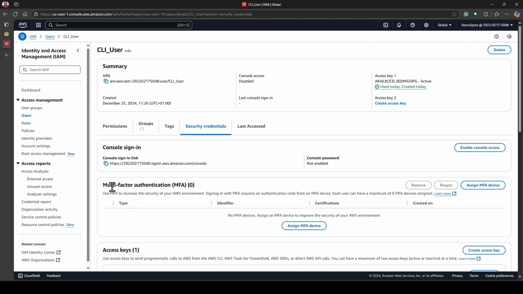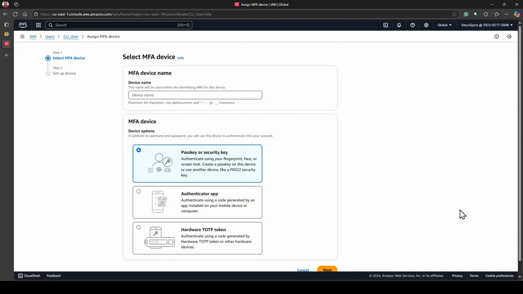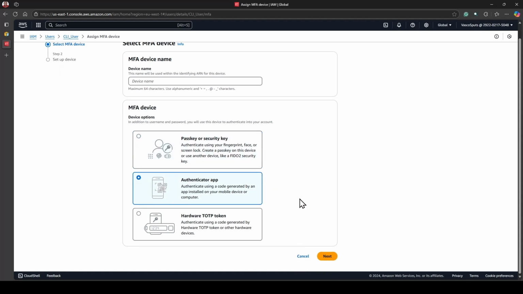So I'll go ahead and click on security credentials. And right here, I want to go to the area called multi-factor authentication. Currently, we see that MFA is not assigned. So I want to go ahead and click on assign MFA device. Now it gives us the different MFA devices that we have. We can specify a device name, and we have the option here to specify passkey or security key. I want to go ahead and specify an authenticator app.